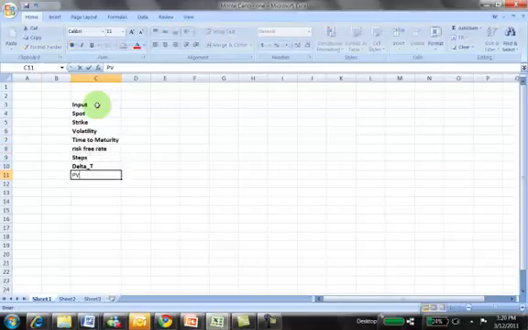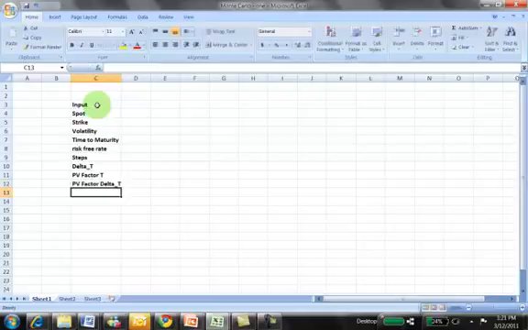I'm going to add two more terms: PV factor for T, big T, which is the whole time frame, and PV factor for delta t, which is the time step. Delta t, time step.